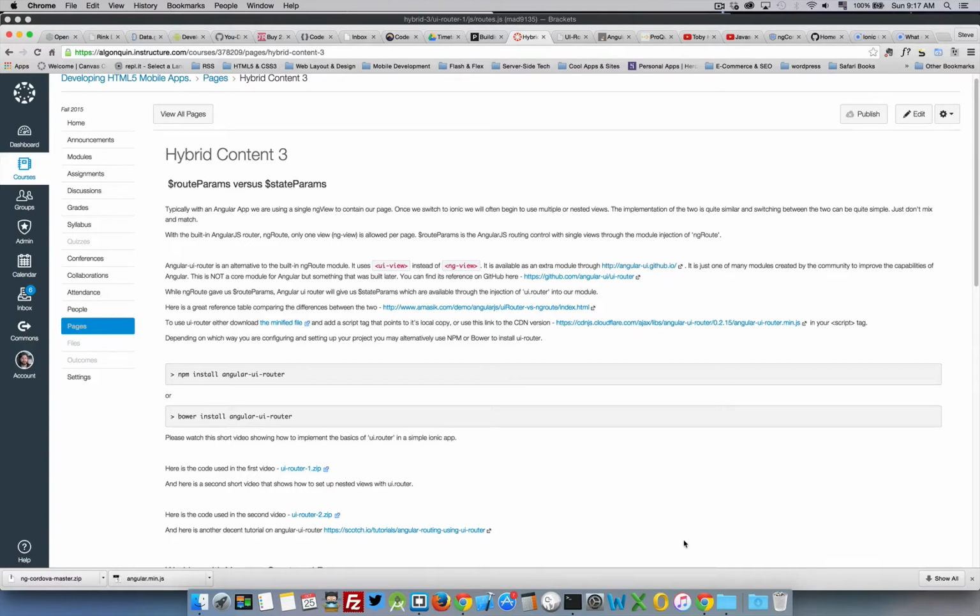With ngRoute, you're only allowed to have one view on the page at a time. So you'd have to do a lot more work to rearrange content, or you'd have to use ng-include to include other parts of the page. So if you wanted to have a navigation menu, as well as content that was changing.